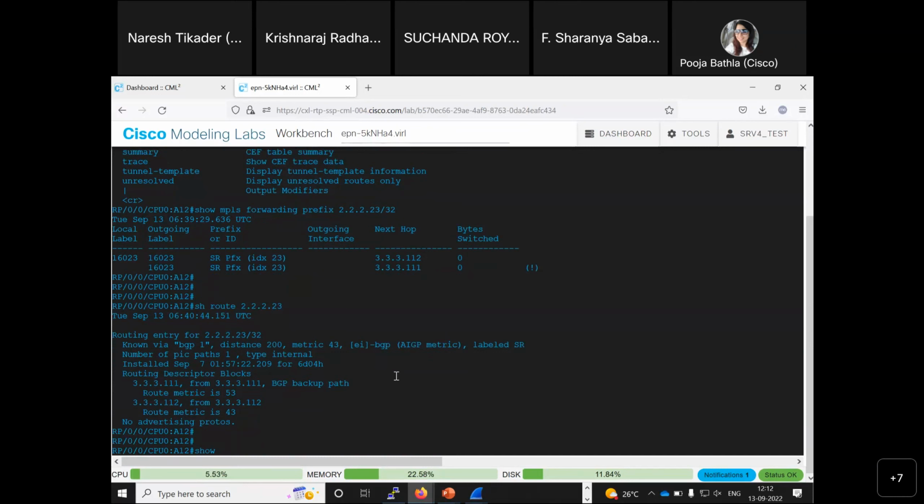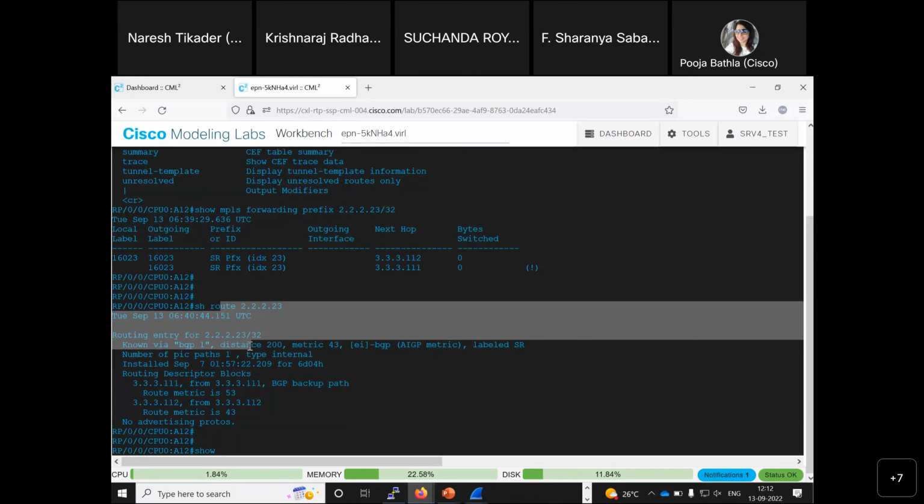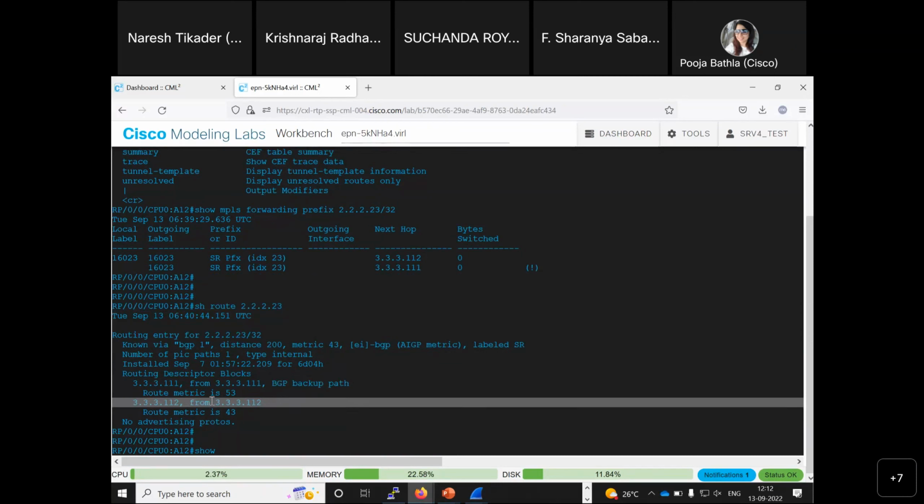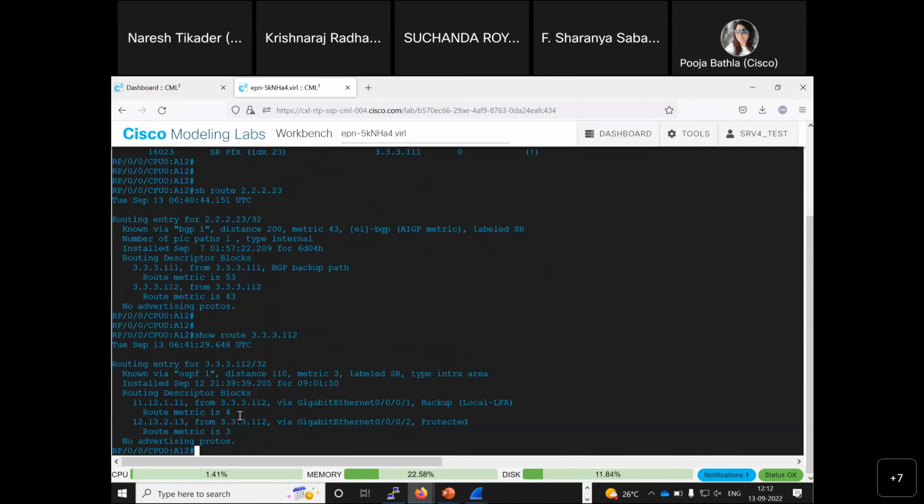If there is no next hop interface, that means there is a recursion where we will get the next hop interface. So how do I find this information from this table? What it is saying is BGP backup, and this is my primary. Okay, so if I type show route 3.3.3.112, I'm getting a next hop interface now.